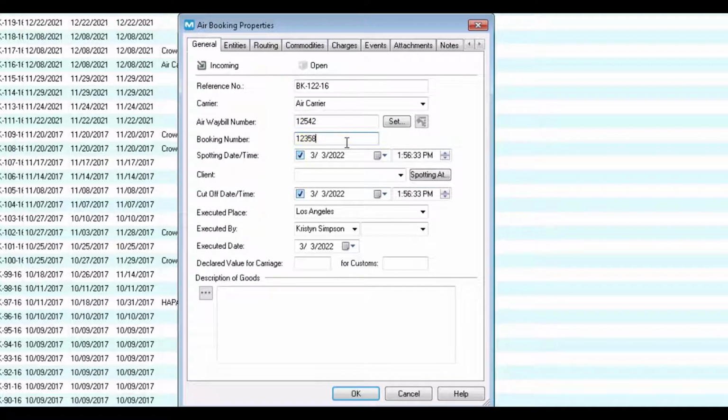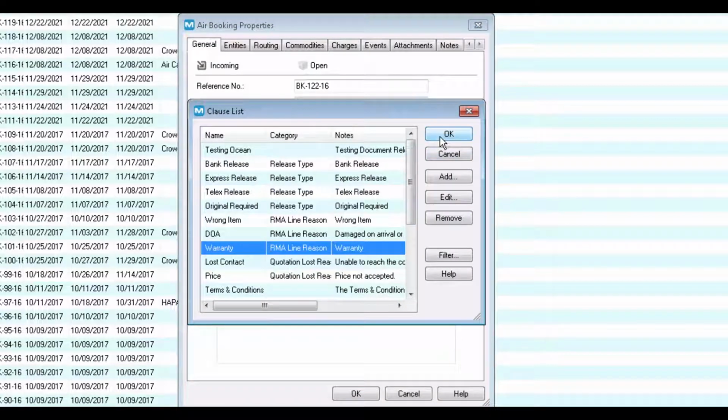Select your spotting date and cutoff dates and times. Enter where this booking was executed, by whom, and when. You can enter a description of goods here, or click this button to recall any information. Click this one, and then click OK.